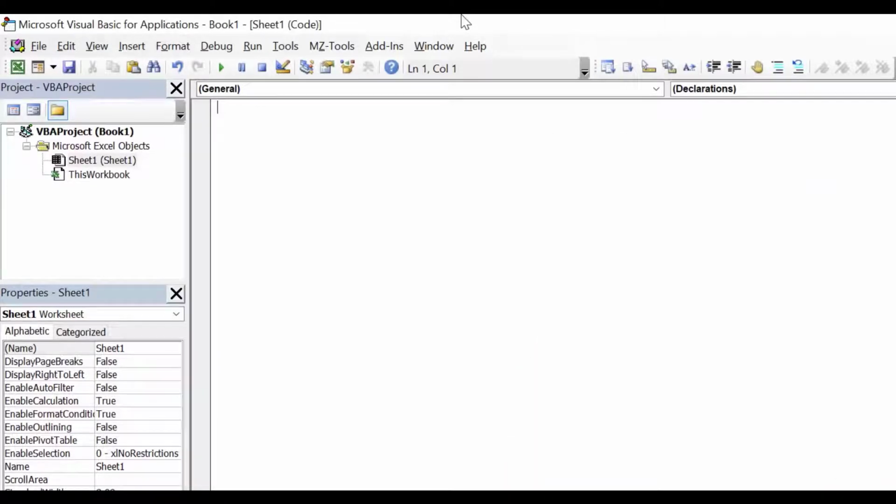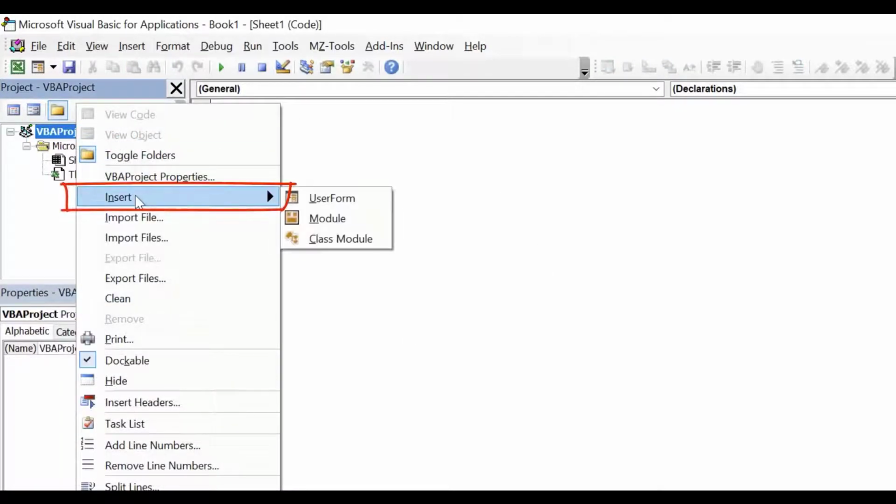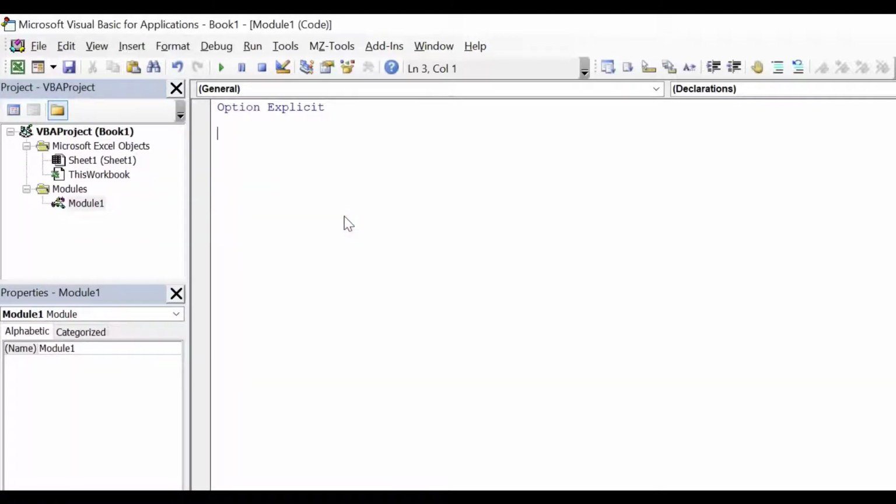We will take a couple of examples to understand how this works. Let's quickly insert a module by right-clicking on the VBA project and then clicking on Insert and clicking on Module. Ensure that you have Option Explicit on top. Option Explicit will force you to declare variables if it is not declared. We will see its merits soon as we progress through this video.